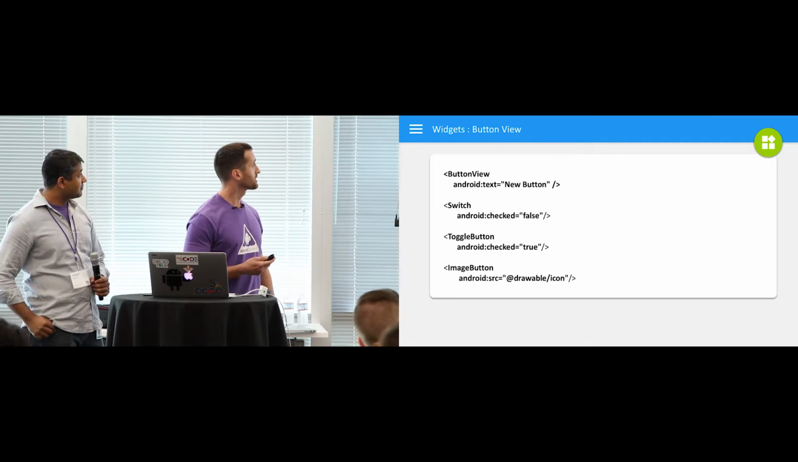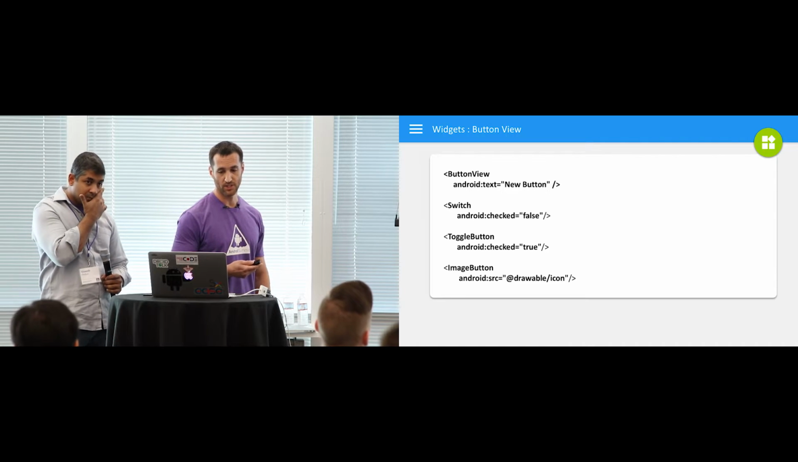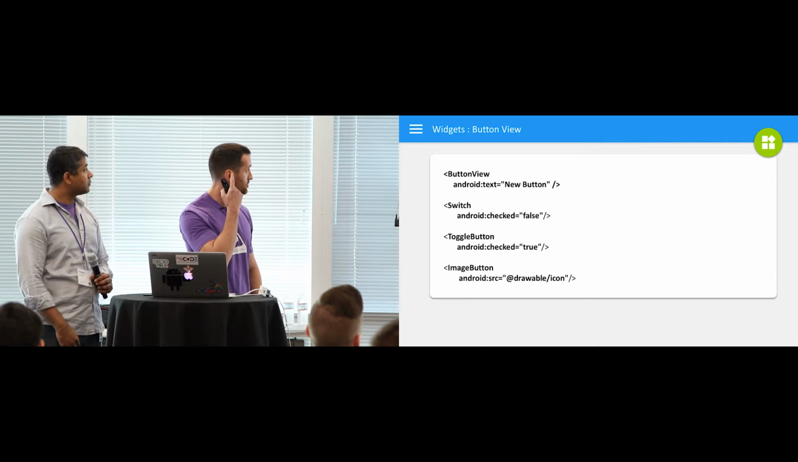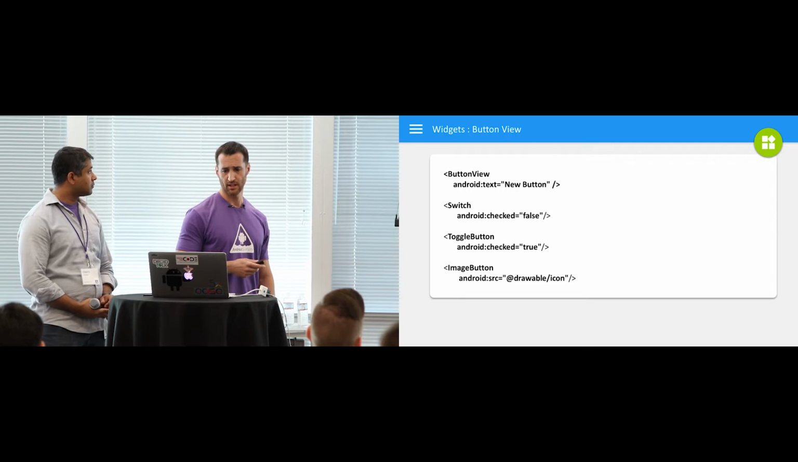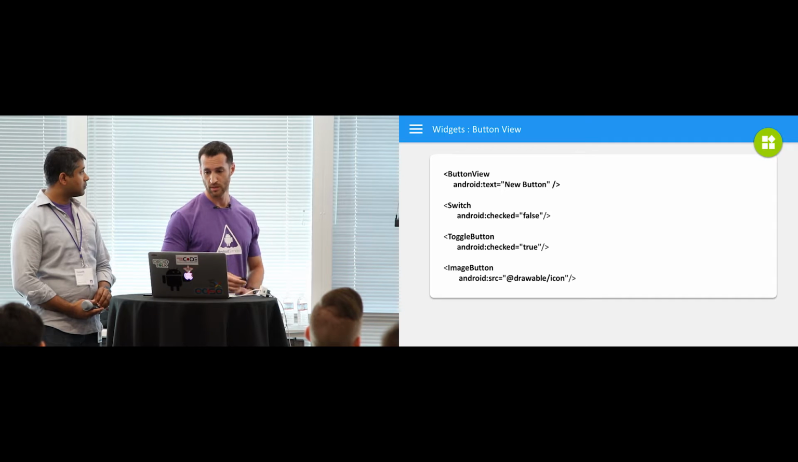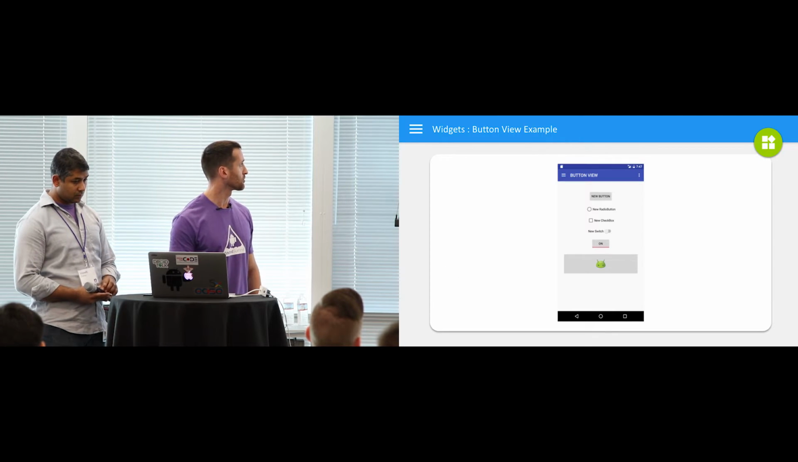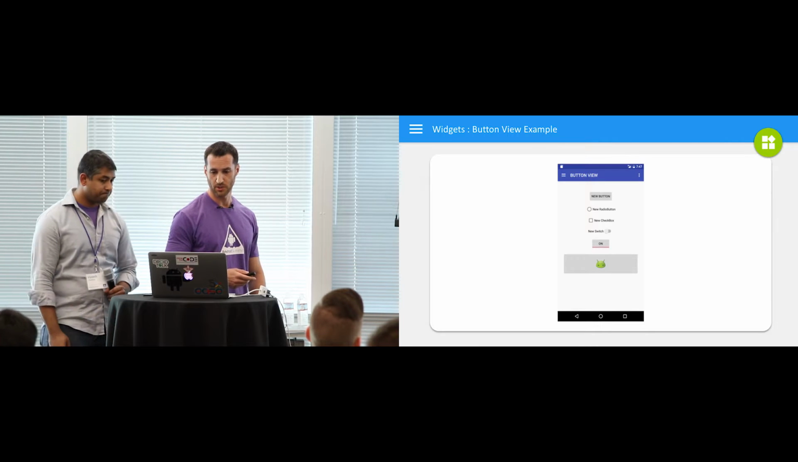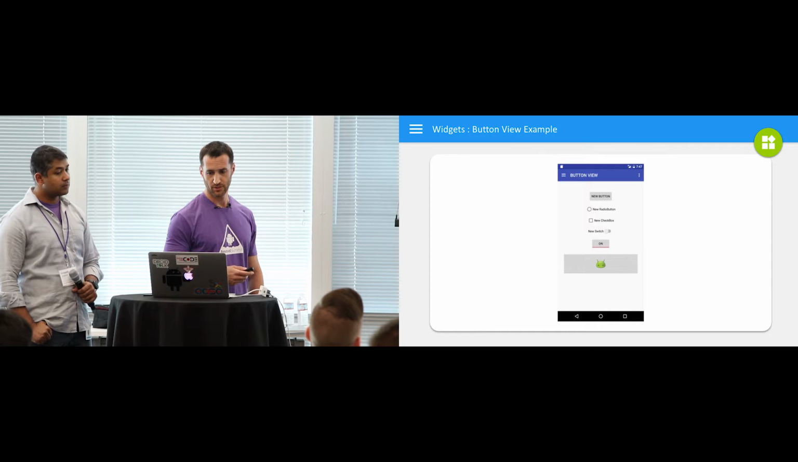Button views, same thing here. So you set the text on the button view, which is the label for that button. Switch has a checked attribute of false or true. It's a Boolean, same with toggle. And then image button is a fun one. Both switch, toggle, and image, or all three extend the button view class. And you can set a drawable source for the image button. It's a clickable image. Few examples of those. We threw a radio button in there, and I guess a checkbox for good measure. The toggle button is on by default in this case.